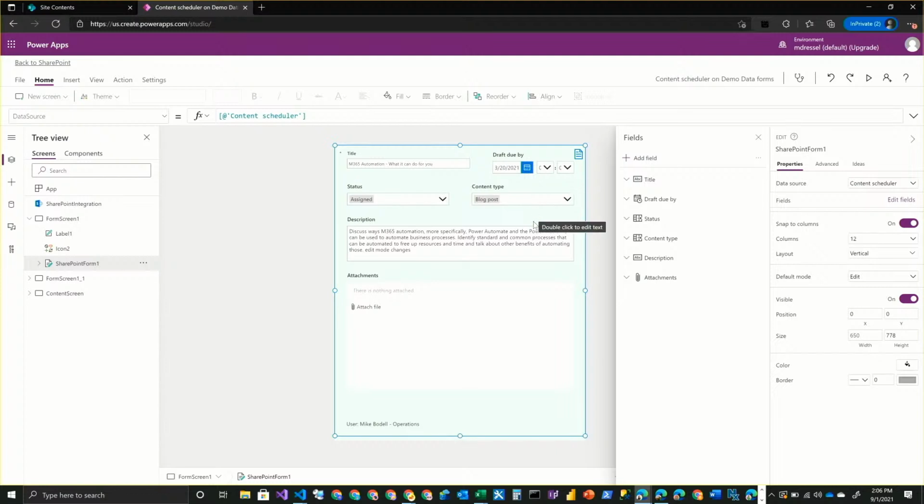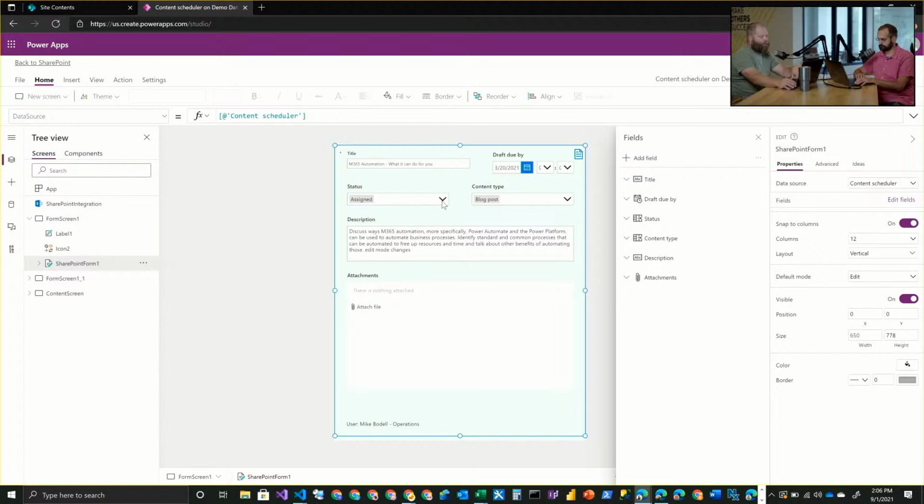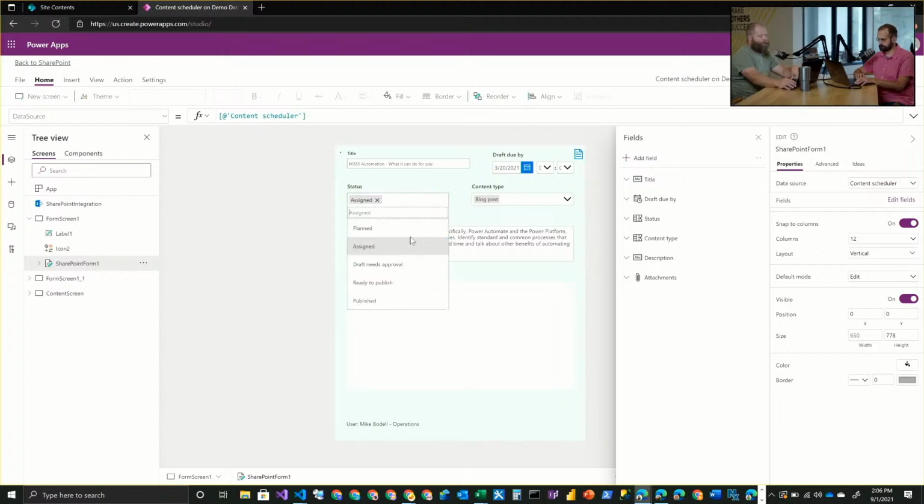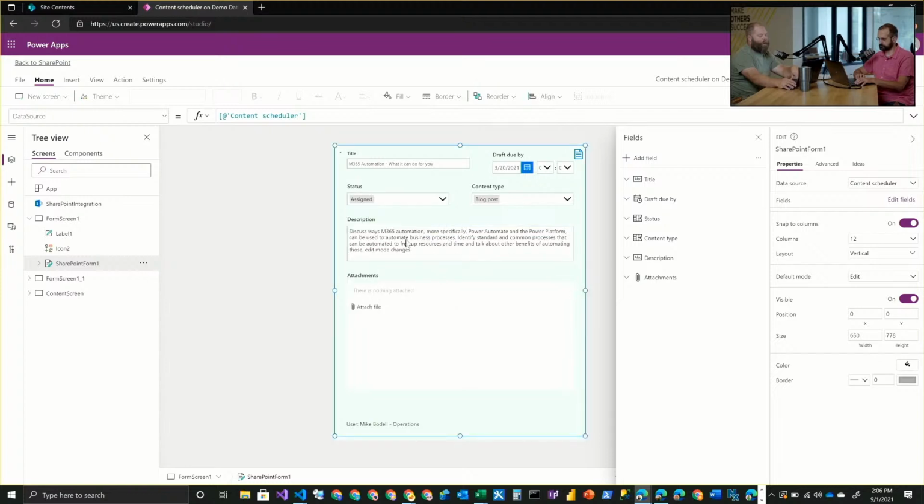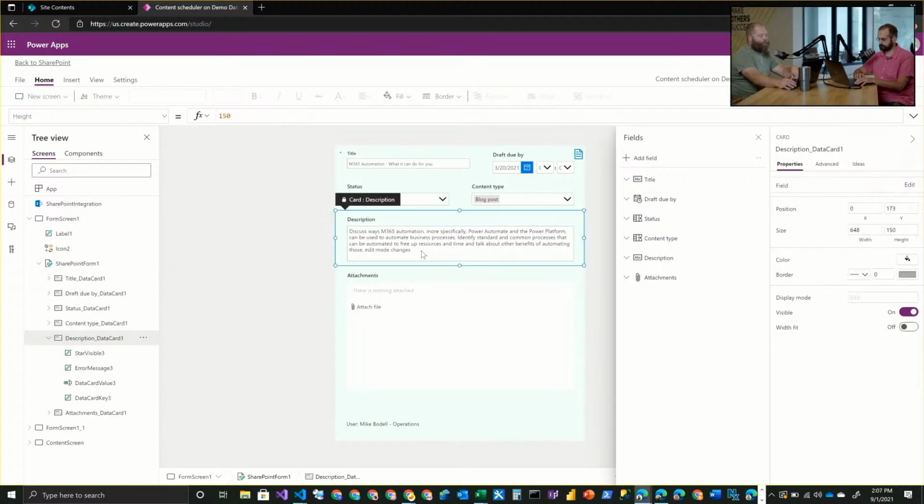But if you want to do something more advanced, you might do something like, I don't want the user to be able to save this without having a certain field specified, or, for example, if there is a particular status. So in this case, I have multiple options for my status. I have planned, assigned, draft needs approval, ready to publish, and published. You might say, I don't want it to go beyond assigned without having some actual content in the description. So you could do something like that.